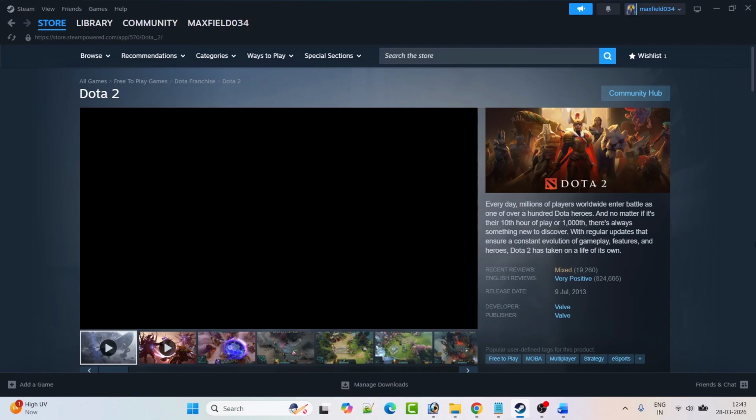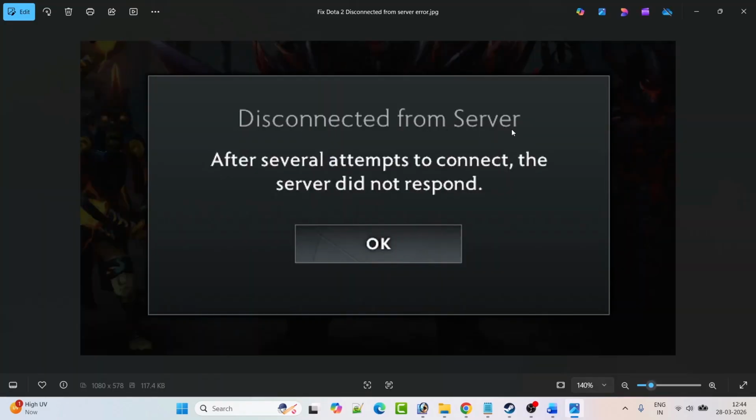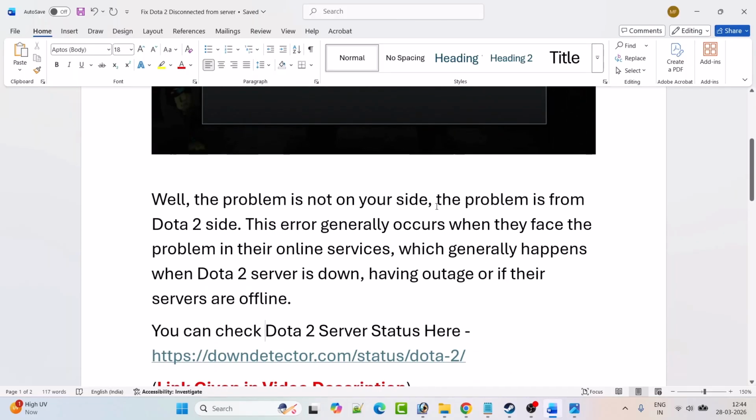In this video tutorial, I will show you how to fix Dota 2 disconnected from server after several attempts to connect. The server did not respond. So if you're getting this error, disconnected from server in Dota 2 game, then follow these fixes. Well, the problem is not on your side. The problem is from Dota 2 side.